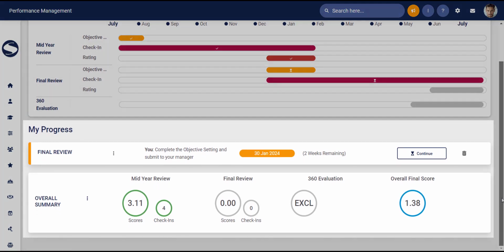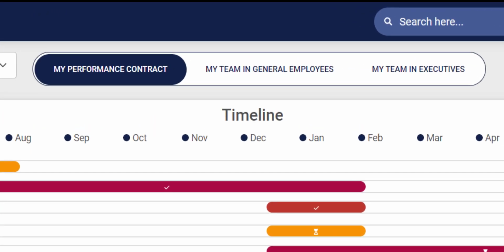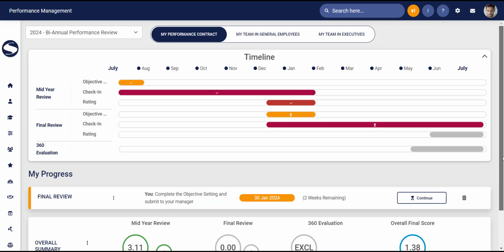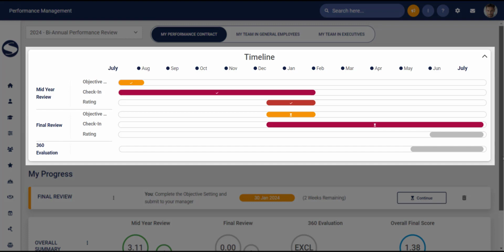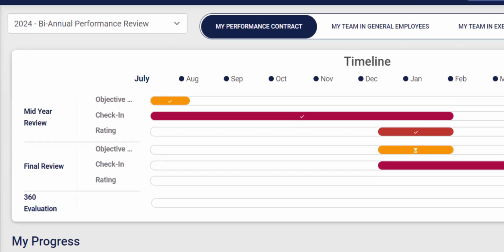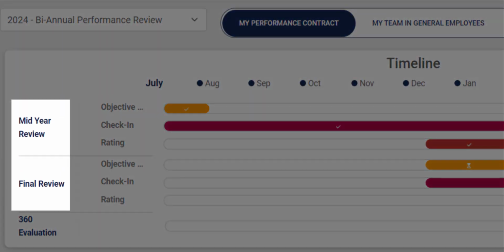In addition to viewing his agreement, Joe can also view the agreement statuses of the people reporting to him. He manages two groups of people, each with its unique setup and rules. At the top of Joe's dashboard, the timeline shows the different phases of his performance agreement. In this example, the process involves a biannual review, consisting of two periods, the mid-year review and the final review.